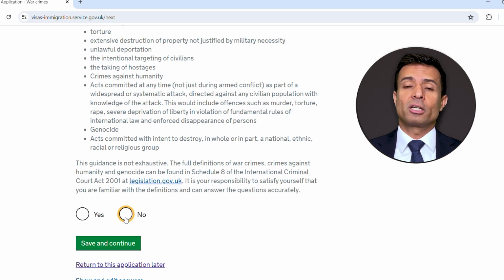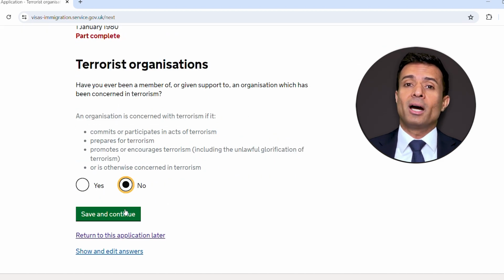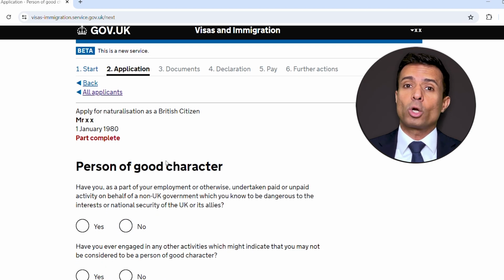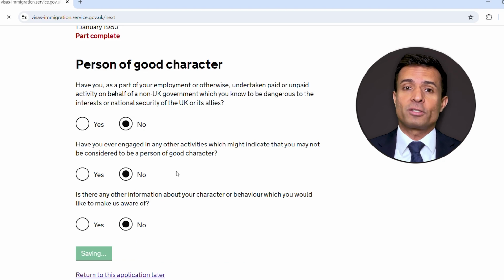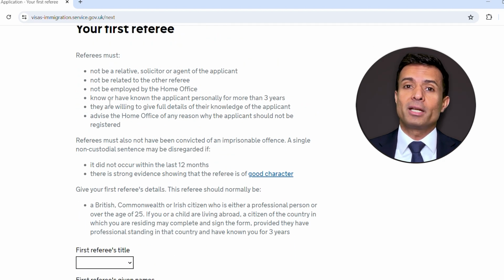This section is other offences, so the next few sections of the form are unlikely to be applicable to most applicants. They ask whether you have ever been declared bankrupt or committed war crimes. If you have, then you must declare it to the Home Office. Now, this is about your first referee. Just complete the details, self-explained.